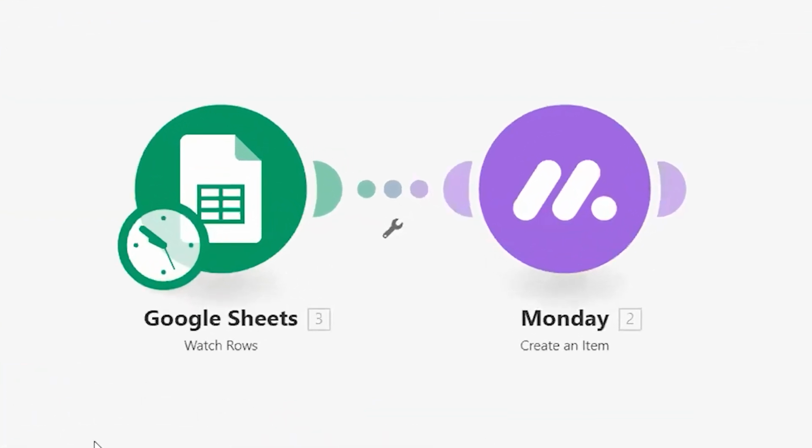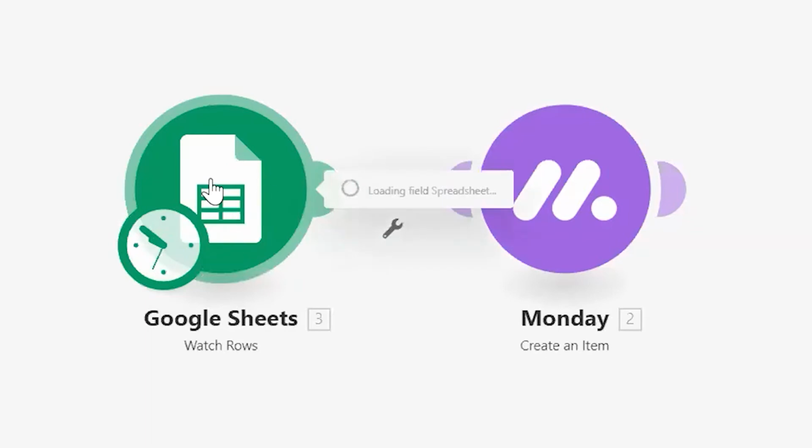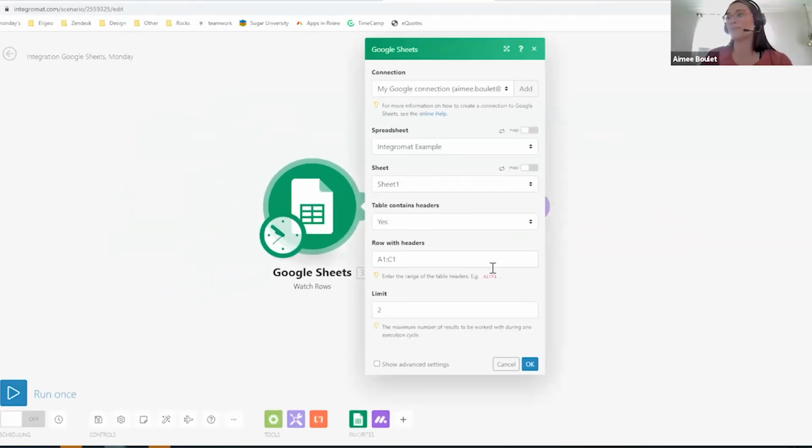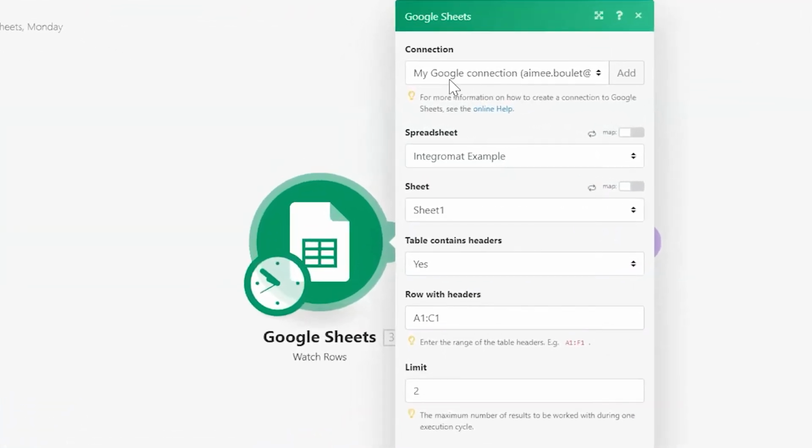And this is what a scenario looks like in Integromat. It's super easy to set up, same kind of thing. There would be a blank circle here. I would pick my module. That's what these things are called. So Google Sheets is a module, Monday is a module. And then I would quickly set it up.